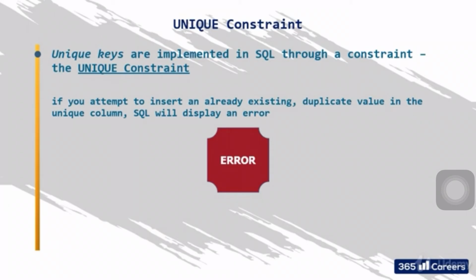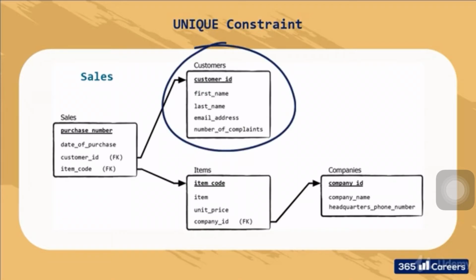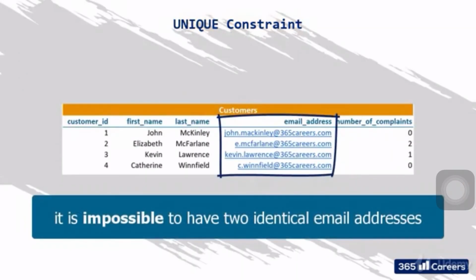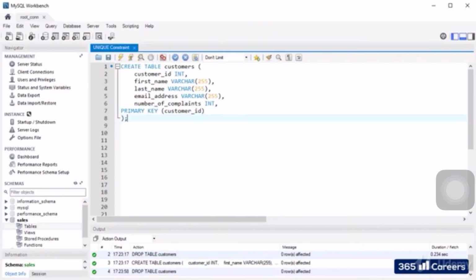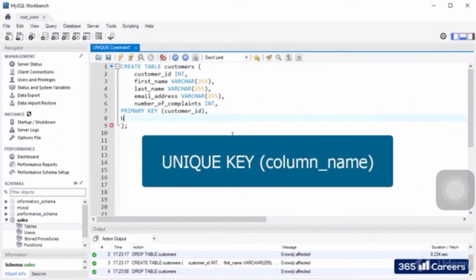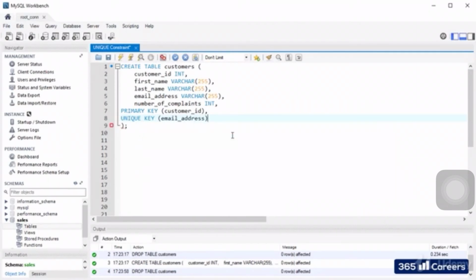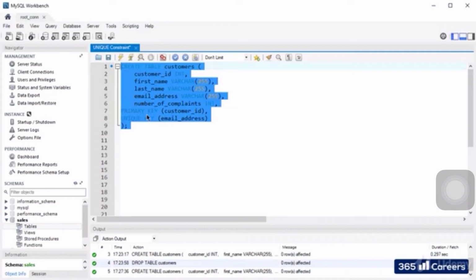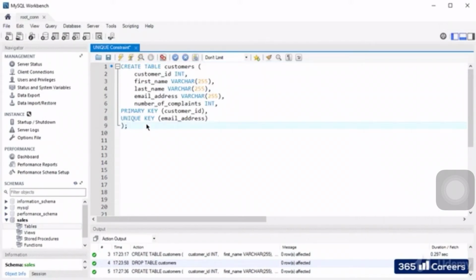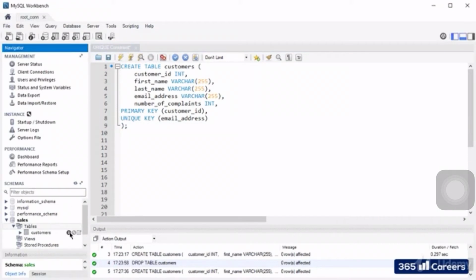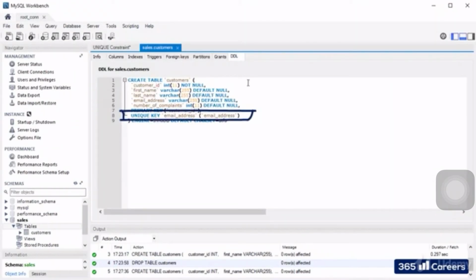Consider the customers table from the cells database. Earlier in the course, we said that the email address field is unique because it is impossible to have two identical email addresses. The syntax to abide by is analogical to the one we used when assigning primary or foreign key constraints. Therefore, we have to attach the keyword unique key to the query we created earlier, and that's it. By opening the DDL tab of the customers table, we can verify we have applied the unique key constraint to the email address field.